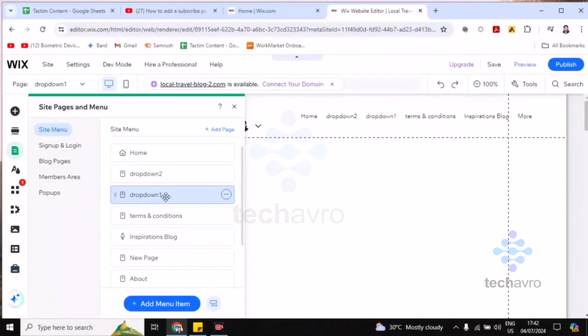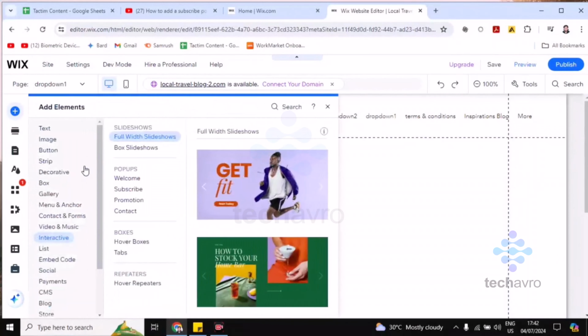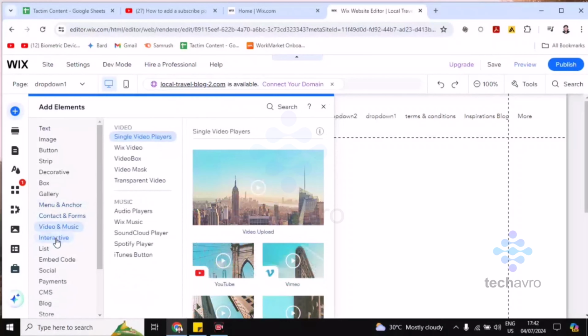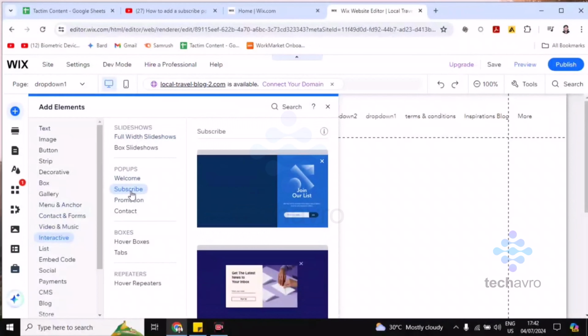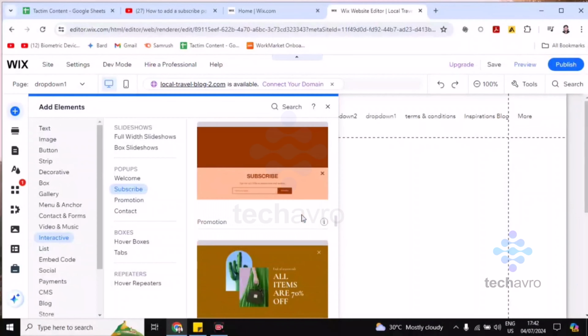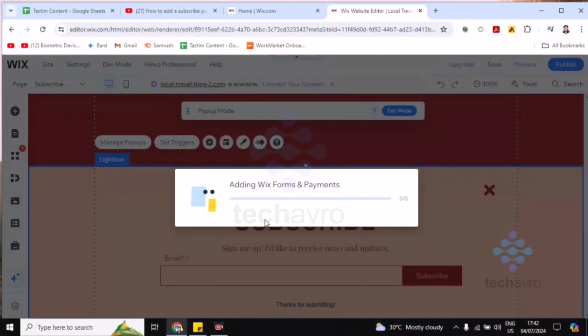So I'm clicking on this, and you have to now click on add elements, the plus sign. Now you can see here interactive option. Under this interactive option you'll find here pop-ups. So you can see here subscribe pop-up. Click on this subscribe, the second option. Then you can find many pop-ups like this. I'm choosing this one. Just click on this and it will be chosen like this.